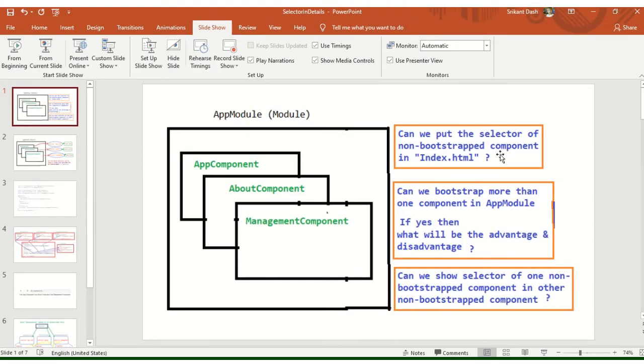The answer is no. Can we put the selector of a non-bootstrap component in index.html? No. If it is a bootstrap component, then we can put the selector there in index.html.